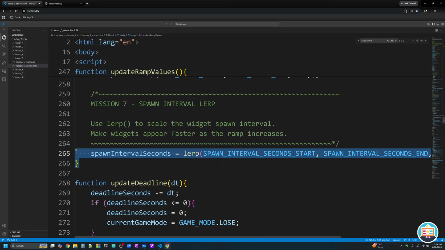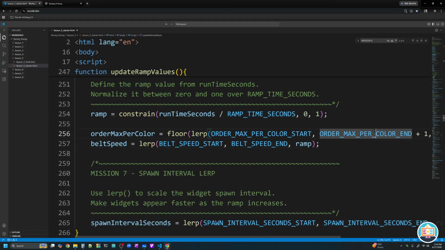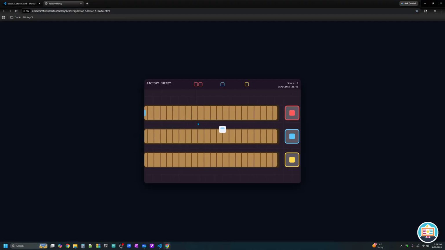Awesome. So now, as time goes on, as runtime seconds gets bigger and bigger, my ramp is going to get closer and closer to 1, which is going to push, through linear interpolation, all of those variables closer to their maximum difficulty values. Let's run this. Let's test it out. All right, so we're playing.